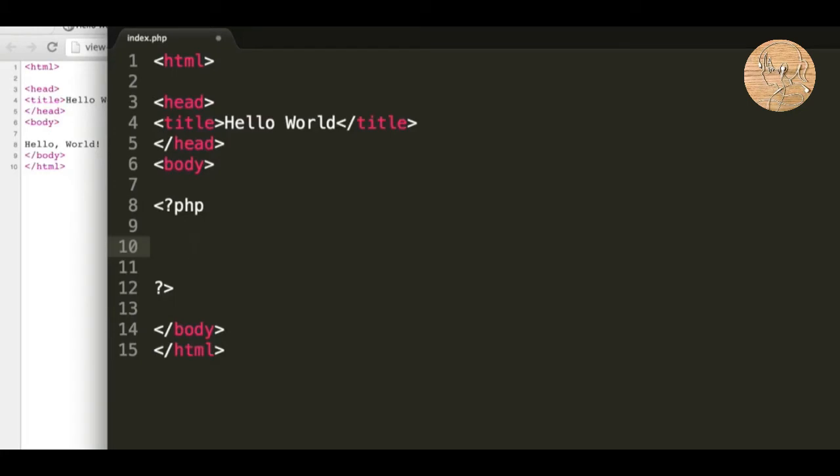Comparison operators. If we want to check that two variables are equal, we use a double equals sign. So if the variable x is equal to the variable y, this expression will return true, otherwise it will return false. If we want to check that they're not equal, we can put an exclamation mark in. Exclamation mark in PHP means not.